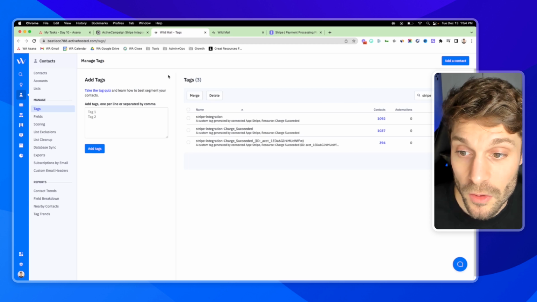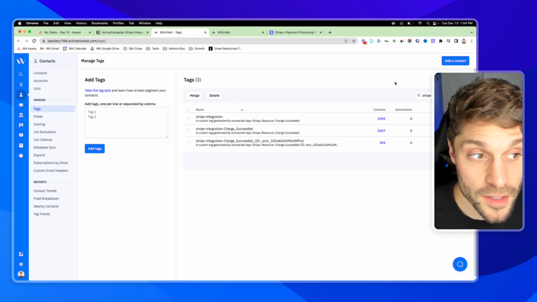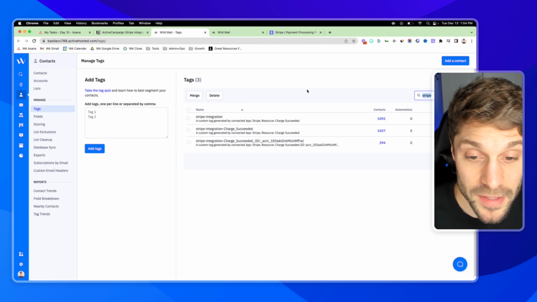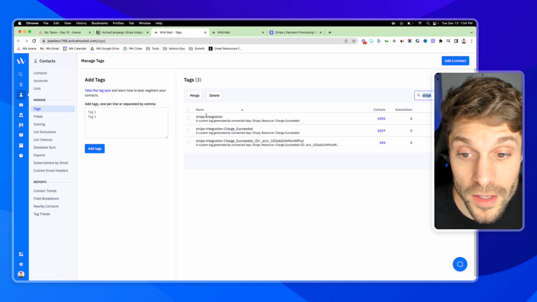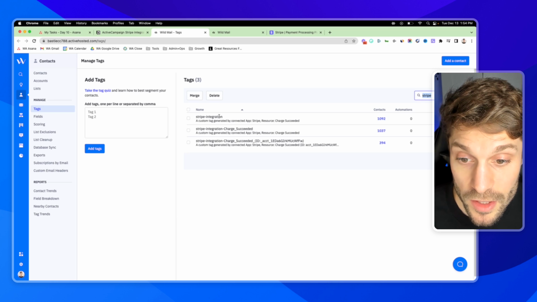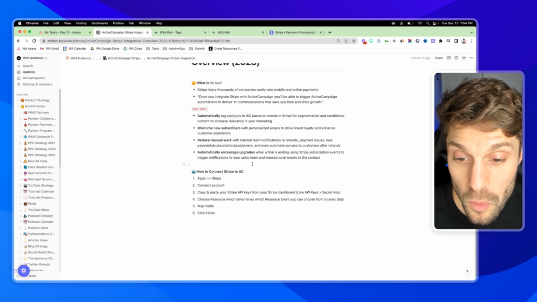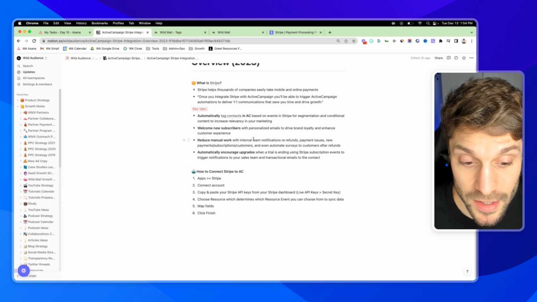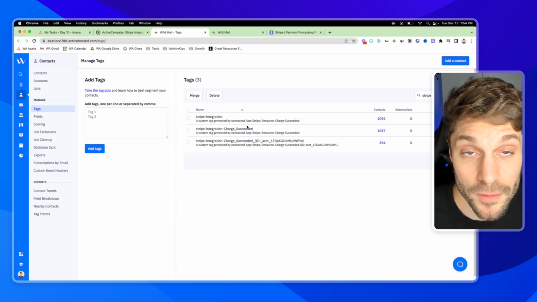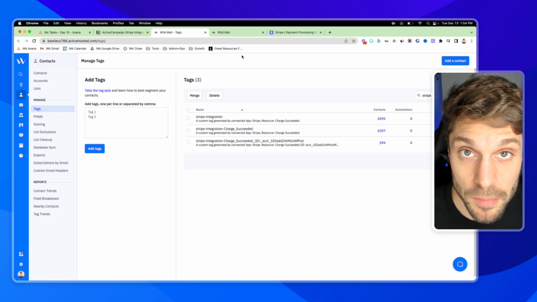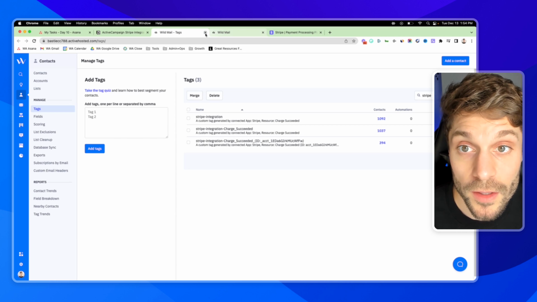So if I go to our tags here in ActiveCampaign and I search for Stripe tags, you can actually see these that are auto-created by the integration. You've got Stripe integration and then two Stripe integration charge succeeded events here. And we'll go over which events you can set up in just a second. These are events relevant to our settings, but yours might be a bit different depending on the way that you set up the connection.